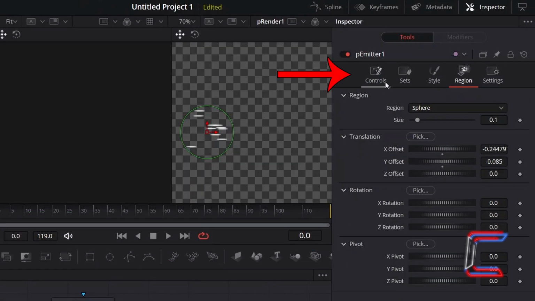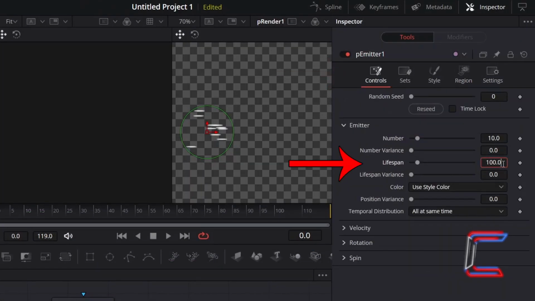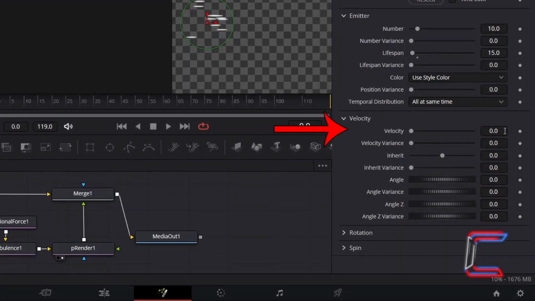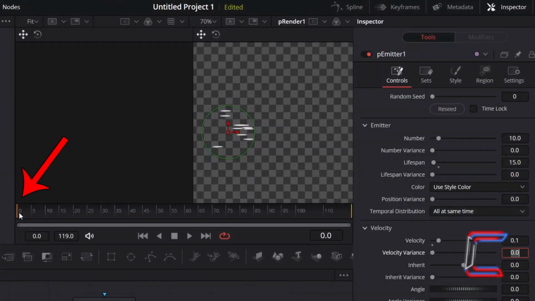Under Inspector, select Controls. Under Emitter, set Lifespan to 15 so that the sparks don't remain on screen for too long. Double-click on Velocity. Increment Velocity to 0.1 so that your spark particles move. As we click and drag the red frame pointer on our Fusion timeline to the right, we can see the direction that the particles are heading in.